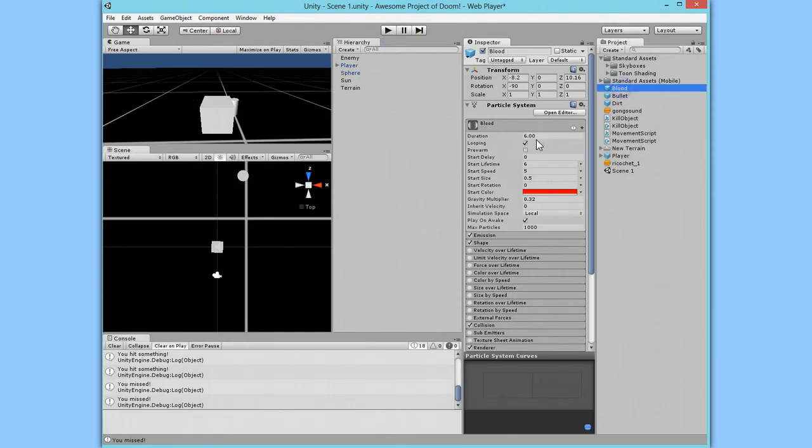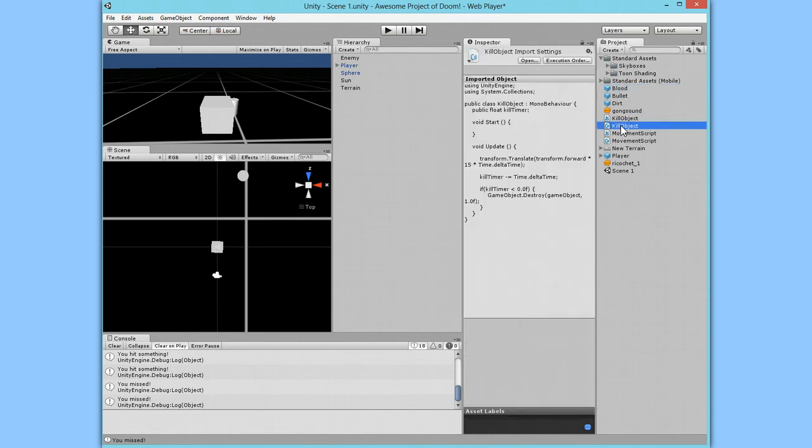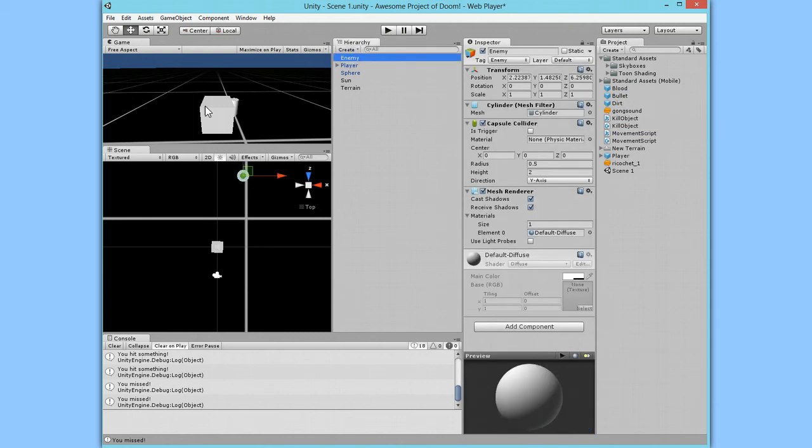Oh, let's go back to our blood. Our blood needs the kill object script. Duh. As does our dirt. So drag those onto the prefabs. Now it should go away. But before we do that, let's duplicate this enemy. Let's move it over here a little bit. Let's make it bigger so we know that's that. And let's remove its tag of enemy.